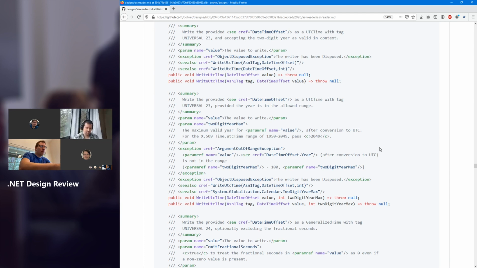So the simplest form of UTC time is, given a DateTimeOffset, write it down. It will convert to universal for you, and then it will write it down according to the rules it needs to. And because you provided the value, it will accept any 2-digit year as a valid 2-digit year, and it'll just write it down. Okay. The other overload.